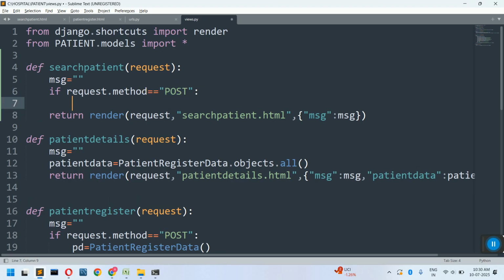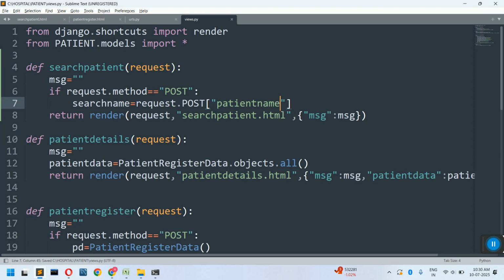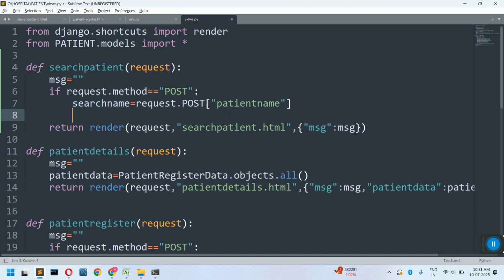Inside this, to search the name, first I retrieve the name. So I'll say search_name is equal to request.POST, square brackets, the name of the tag, that is patient_name. So when I type Vivek or Sachin, the name will be retrieved and it will be stored inside this. Now I have to check whether this name is there in the database or not. So for that, very simple, make use of the same method we used in yesterday's class to fetch the data. That is, I have to check the typed name in the patient register data.